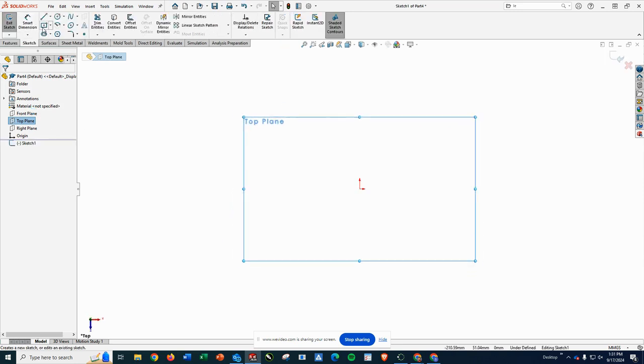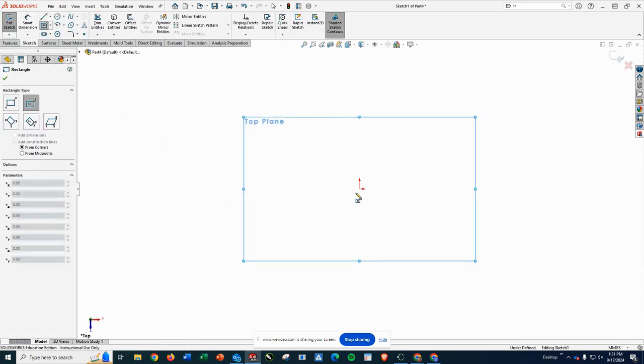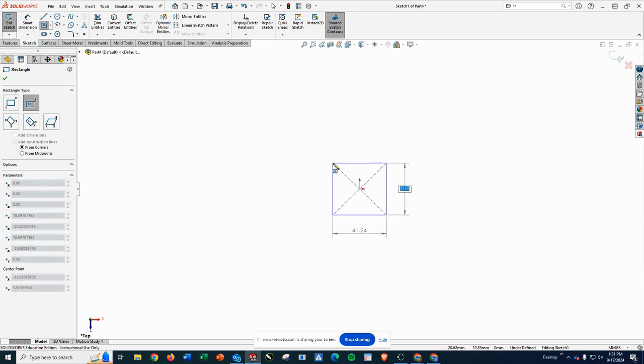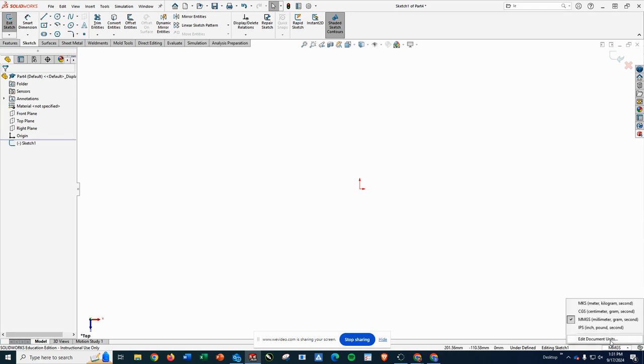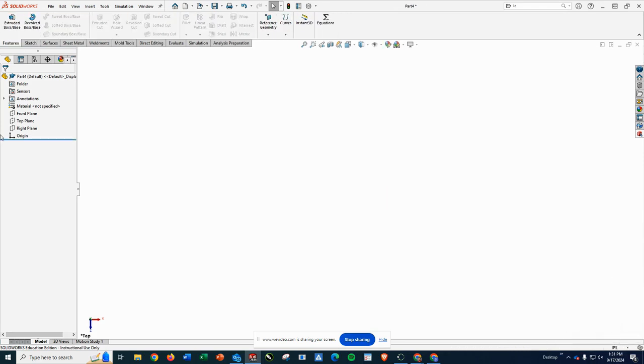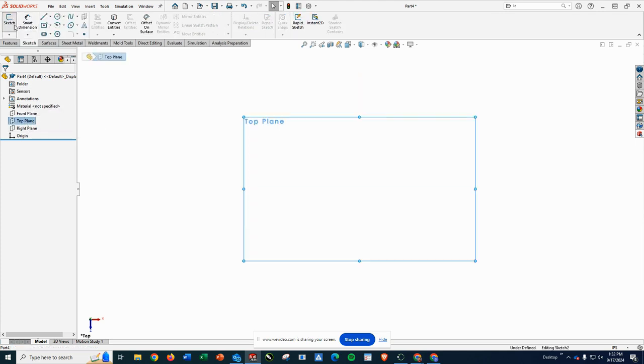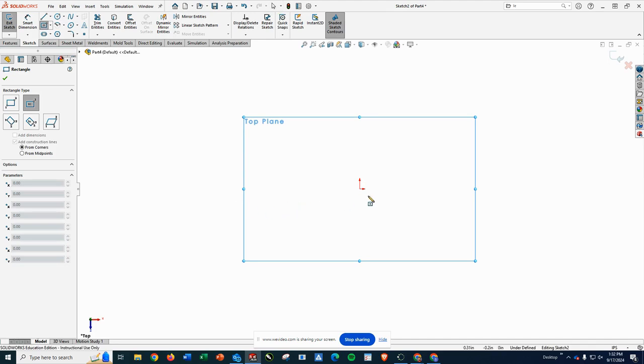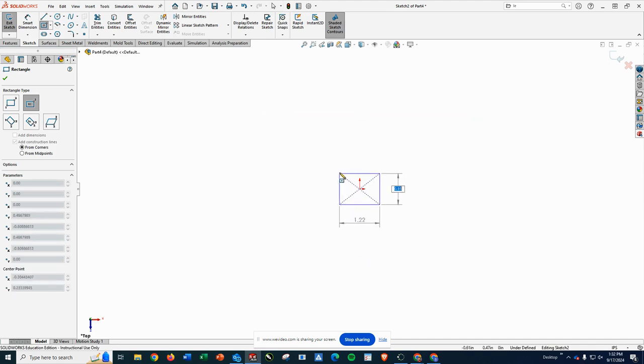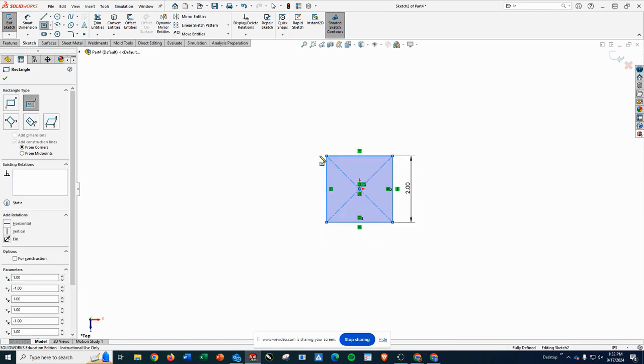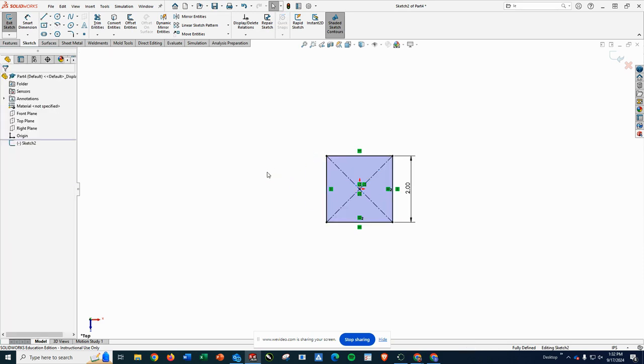I'm going to stick with this center rectangle, and I am going to, oh man, I did not change my units yet again. So back to IPS, back to top plane, back to sketch, back to my center rectangle. And what I'm going to do is just go ahead and do a 2-inch by 2-inch square. Okay, and I am going to go ahead and exit my sketch.